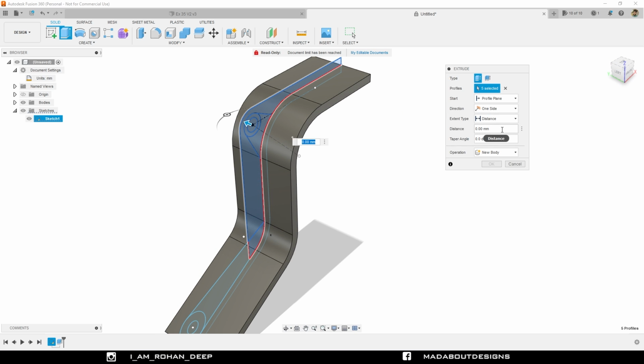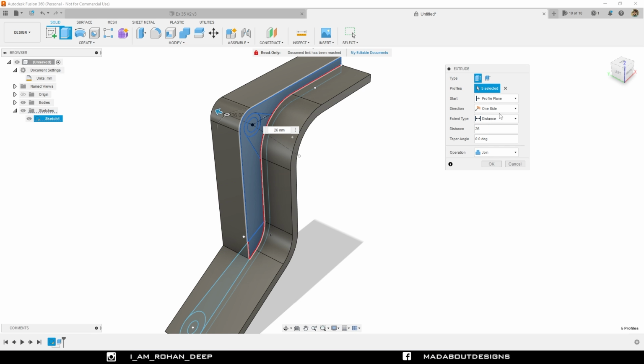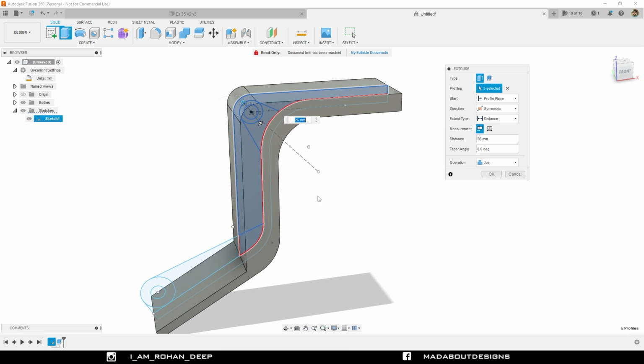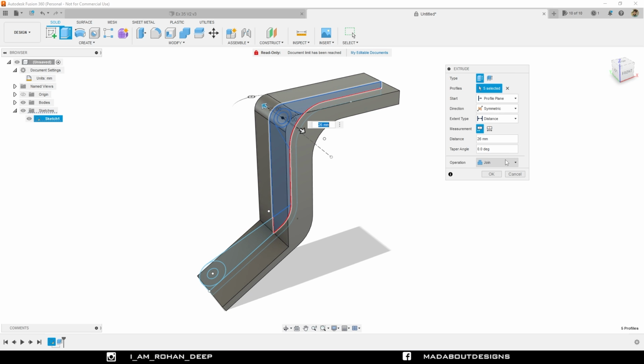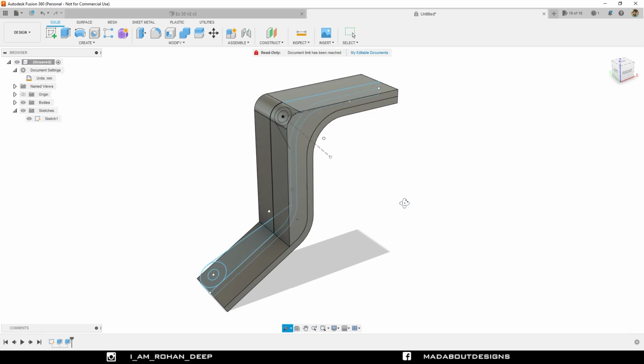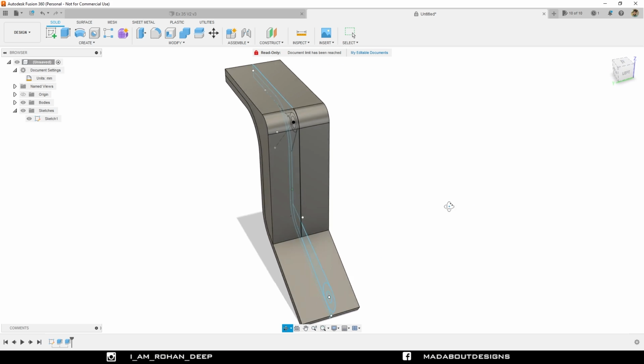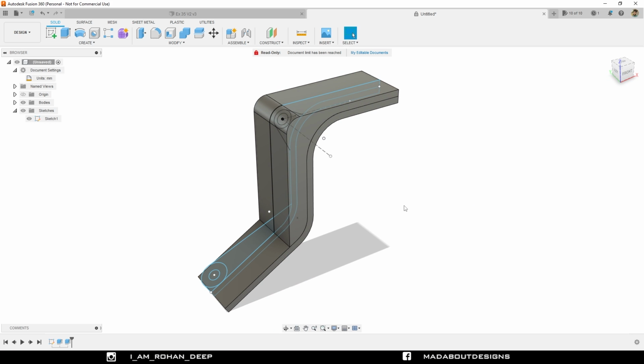Distance 26 mm. Direction symmetric. Operation New Body and click OK. You may get confused why I extruded them separately. I will explain this later.